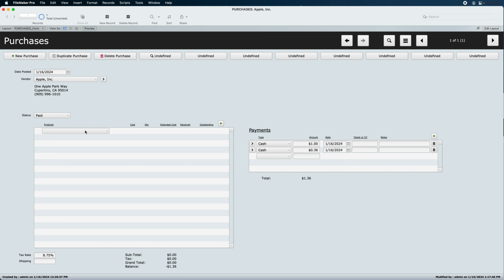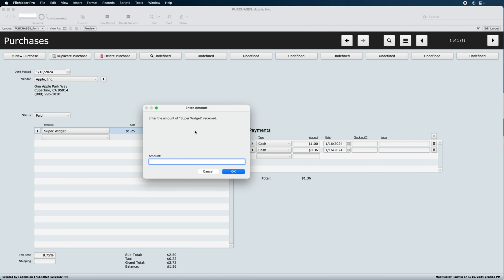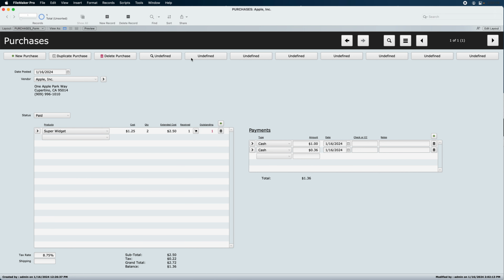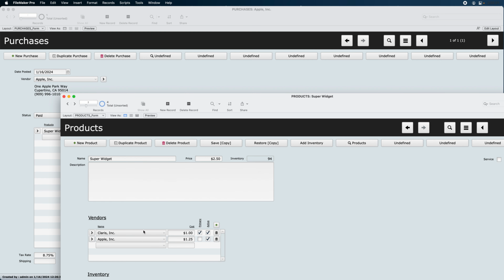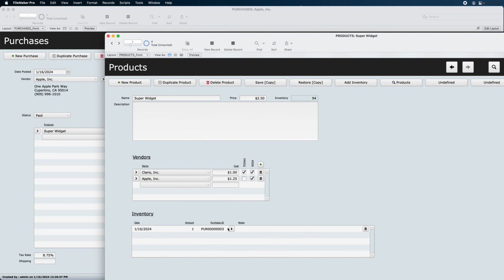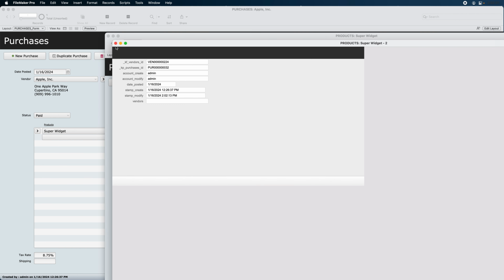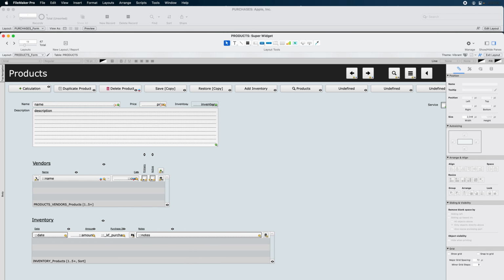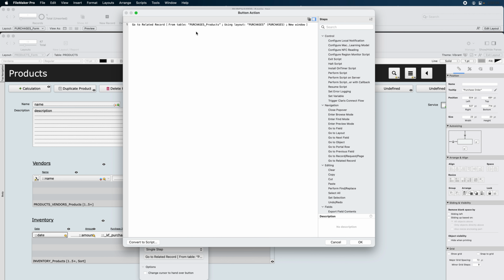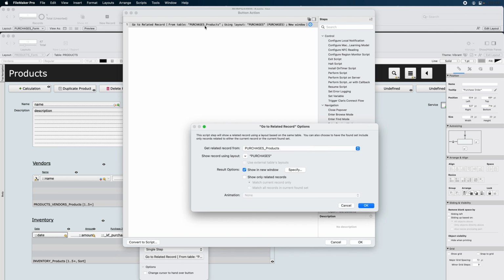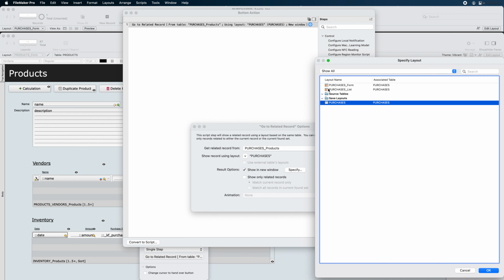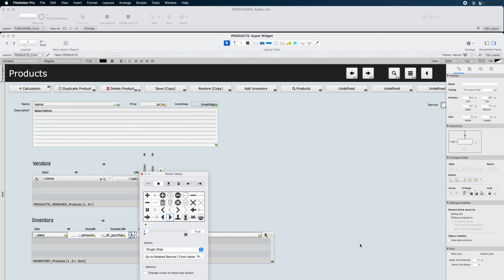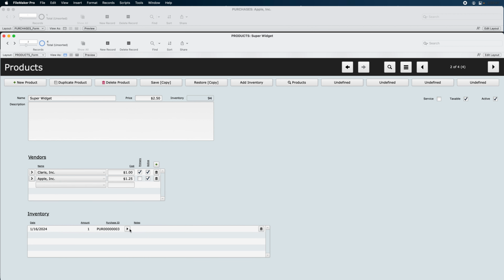Okay, so if we go ahead and put in a super widget, say we need 2 of them, right? And then we receive 1 of them. And then come over here. Do we still have that? Yeah, we still have that window open. Hopefully we should have that in there, and we can click on that. And we went to the wrong place. That's why we test stuff. Purchases products. Oh, got the wrong layout. Okay, should work better now.